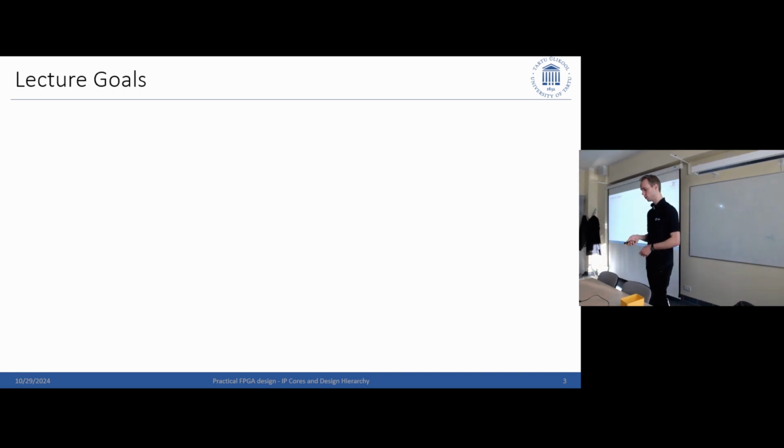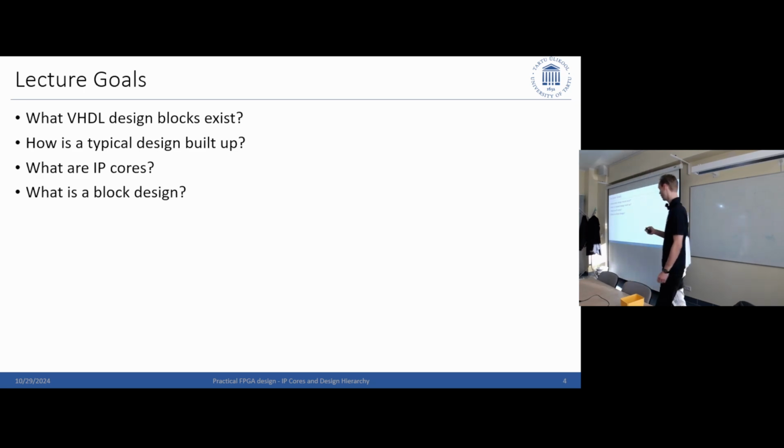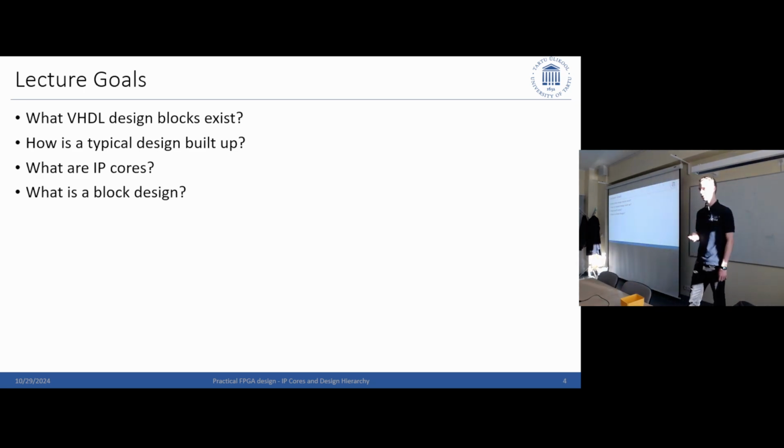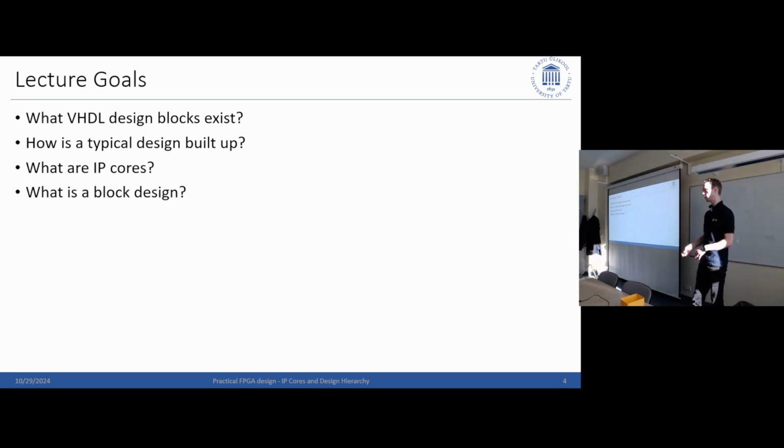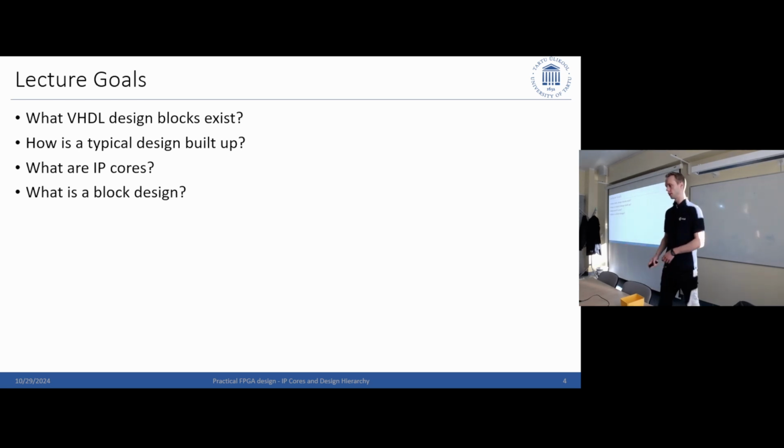The lecture goal is to cover what VHDL design blocks exist. You might have heard of those before, but I do not know how much you went into this in the last course. I wanted to give this as a good foundation and a toolbox for the next assignment, so you're aware of those. Then we look at how a typical design is built. So I'm going to introduce a design hierarchy, what IP cores are, and what a block design is. These are abstraction layers to work with.